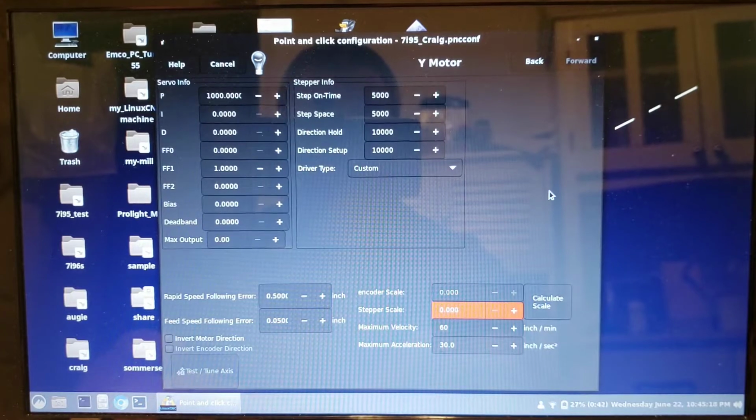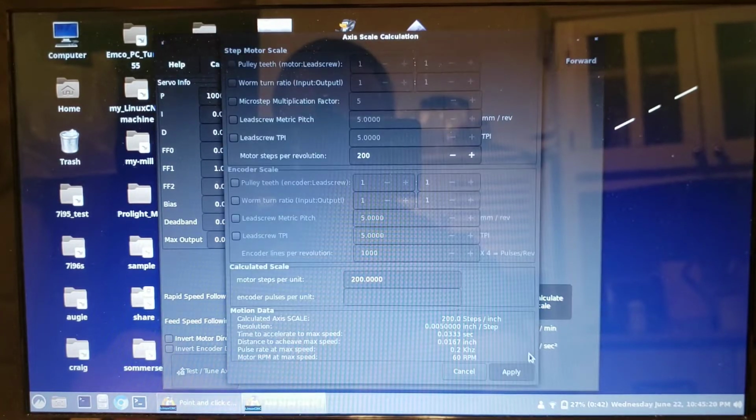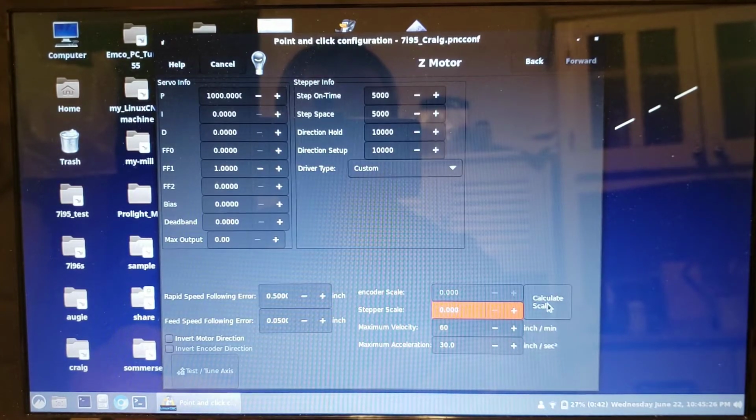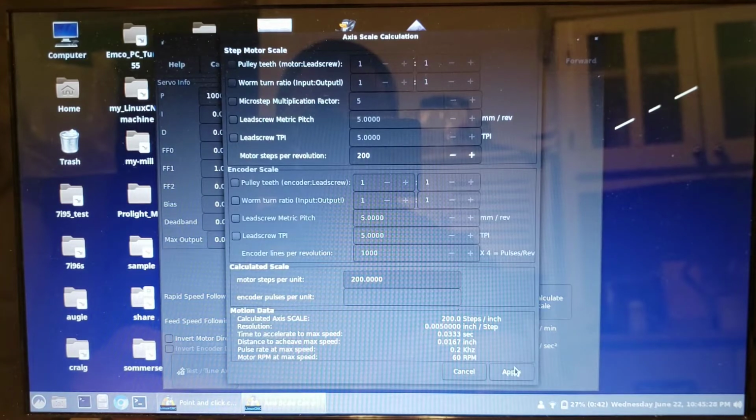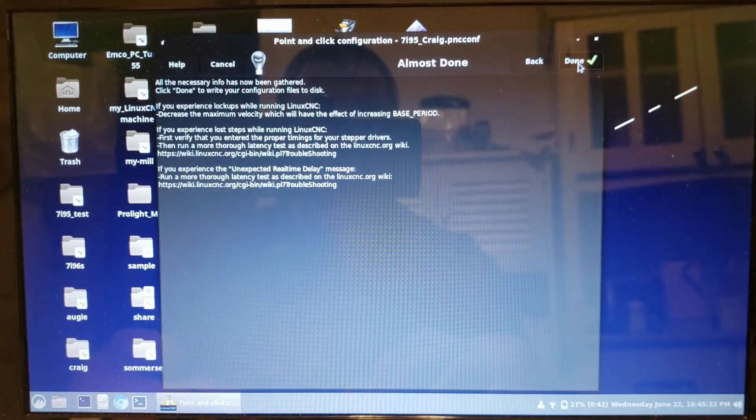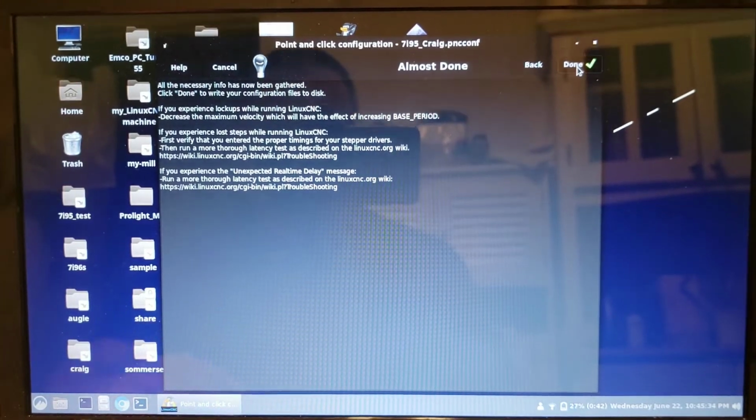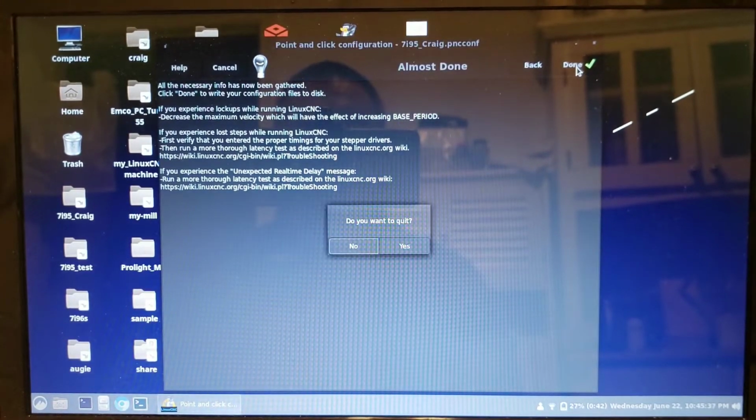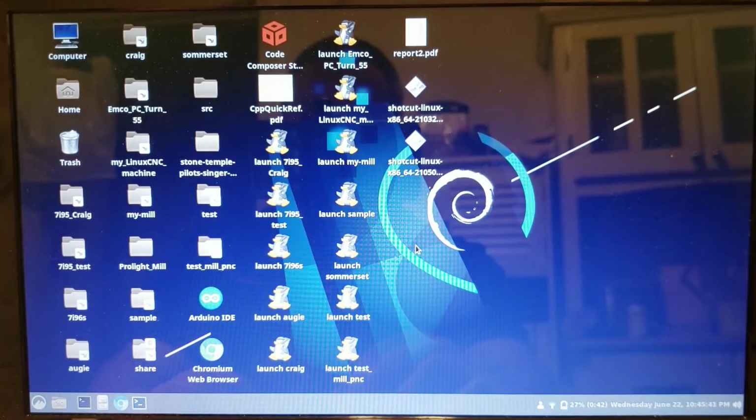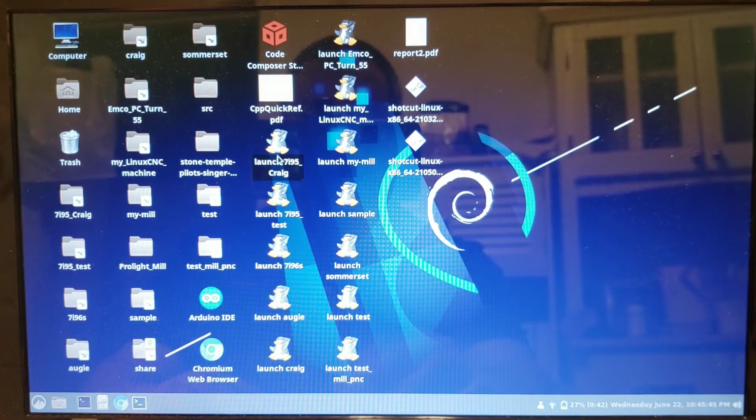I'll just keep hitting forward through that. Same thing here, calculate scale, hit apply. Forward. If you want to set up your soft limits, you can do that. Hit apply. Forward a million times. Hit forward enough times, it will create the configuration. It'll load the config onto desktop. Hit yes. And if we look here, 7995 Craig.